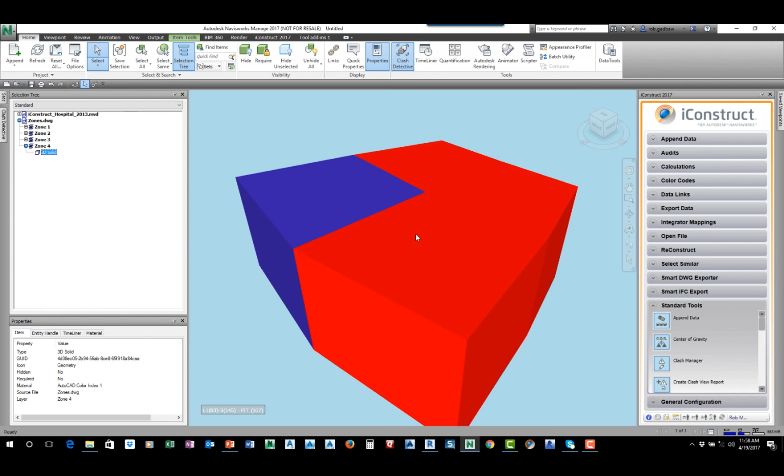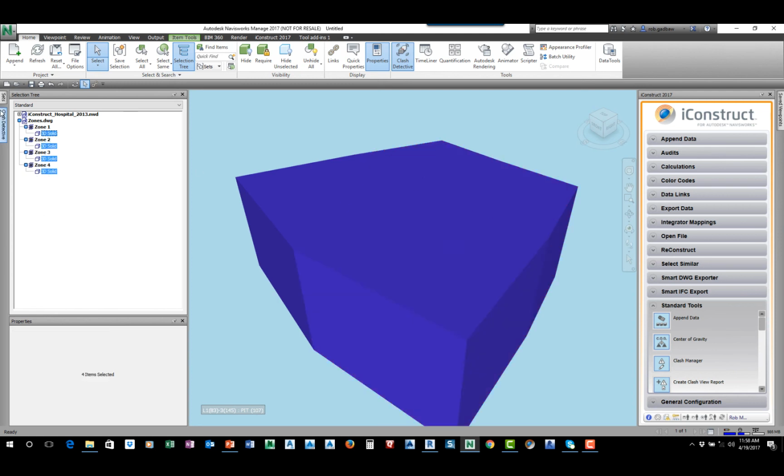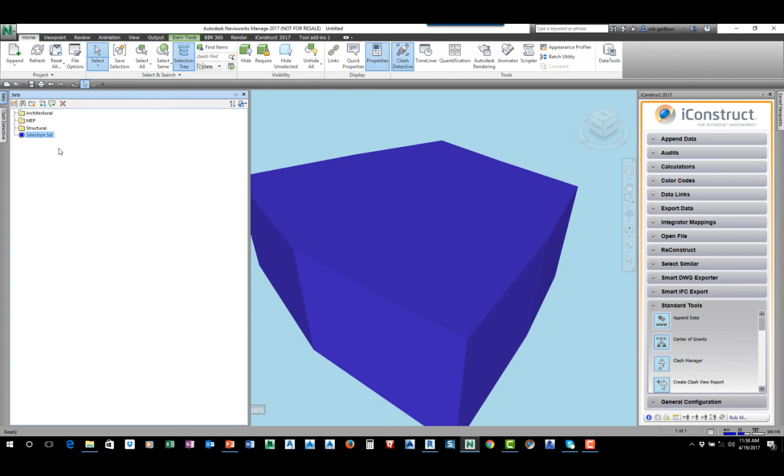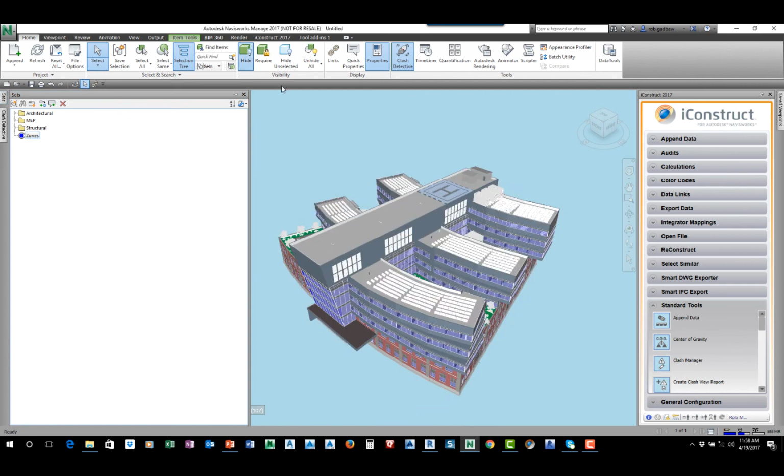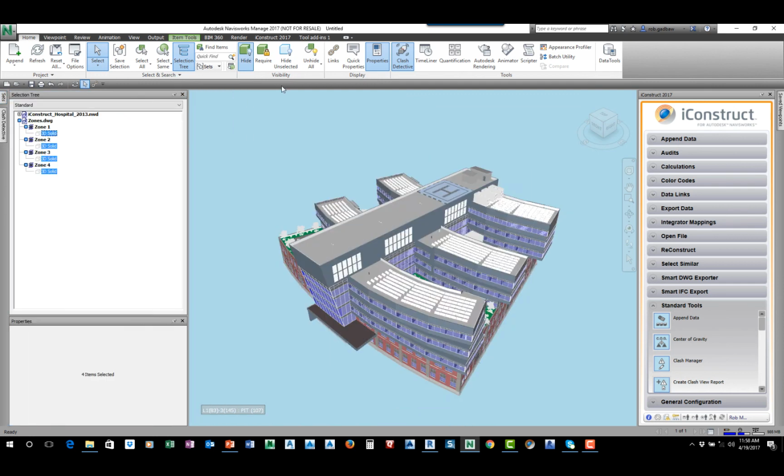Now I'm going to create a selection set from this. I'm just going to call this one zones. That's it, and I'm going to hide it. That's basically all I'm doing: appending in the model and creating a selection set from it. So if it's Revit, you grab all those rooms and create a selection set.